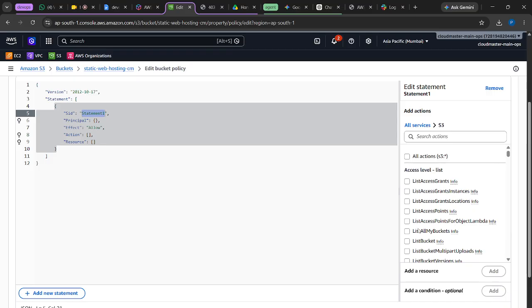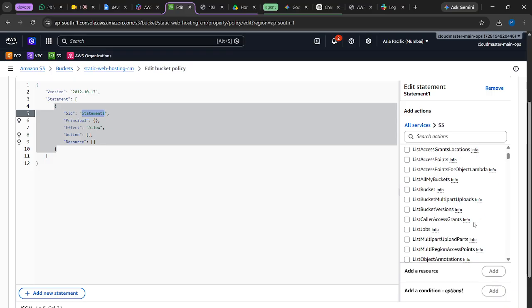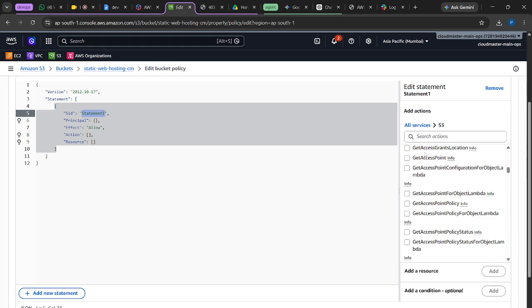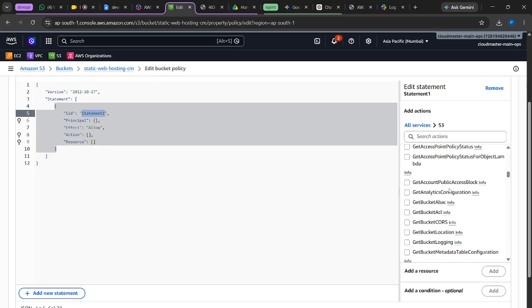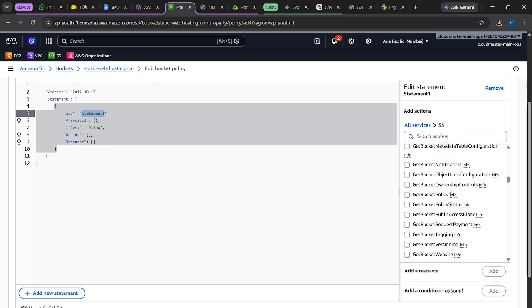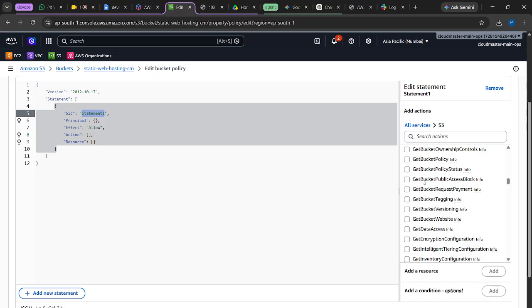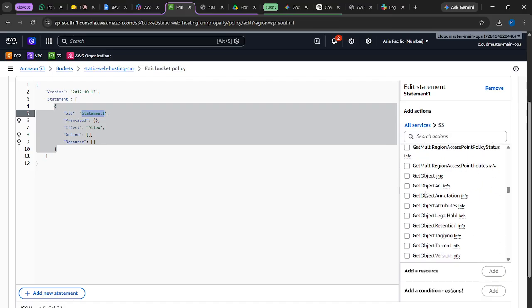Then what is the operation I am looking for? I want everyone to be able to read the object in my file, or view the content of the object, right? So what is that? That is get object, or you can search. Here is get. Just look, alphabetically all the permissions are listed. Now see get bucket. We need to go to get object. See, here it is, get object.